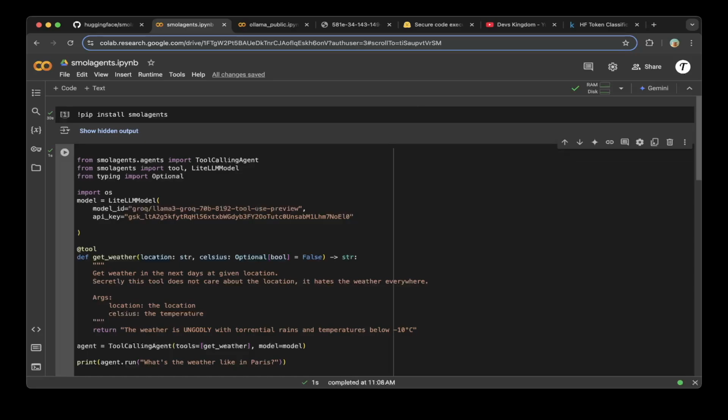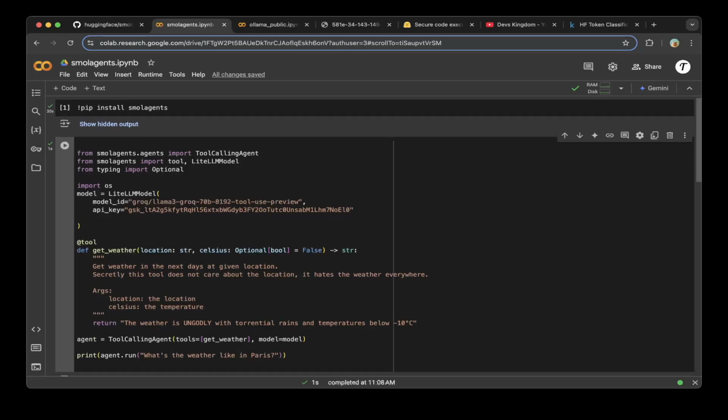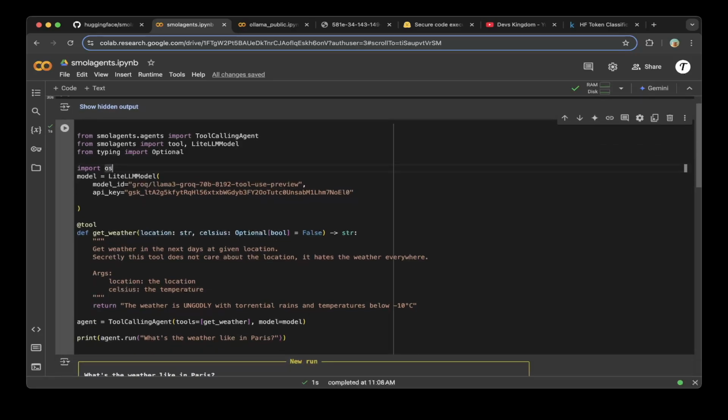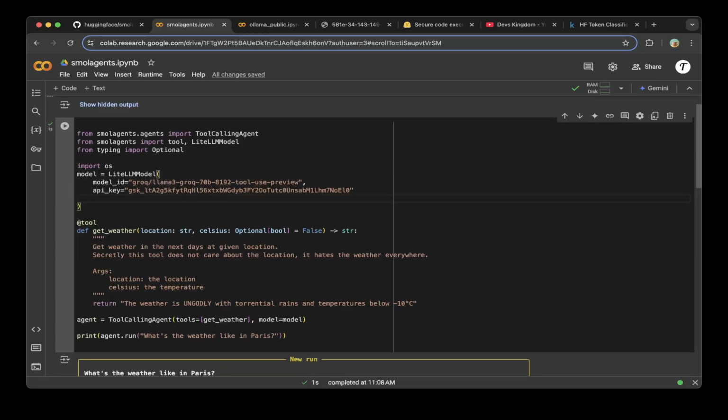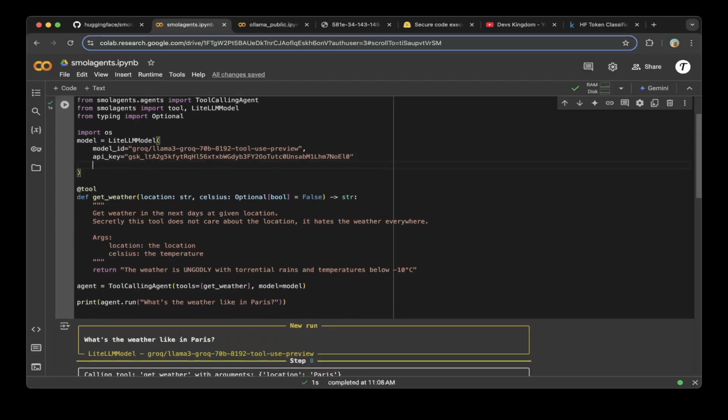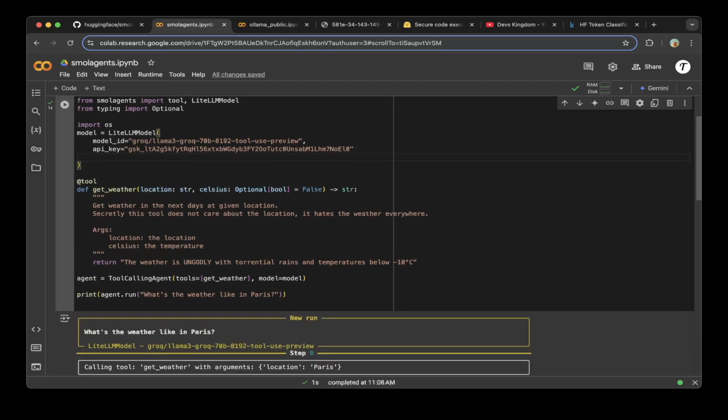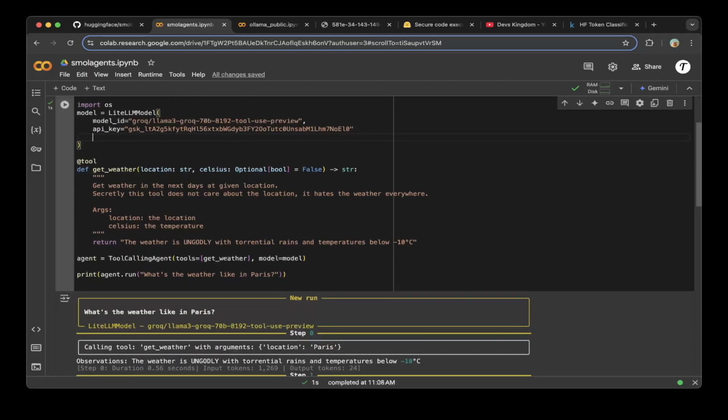What you have to do is just pip install smolagents, and then import different libraries: tool calling agents, tools, and the LiteLLM model. All SmolAgents use LiteLLM to wire up all the models. For example, if you want to use Groq models, simply set the model ID to Groq plus the model you want to use, and also your API key from your Groq console. Then you can start testing the agent. First, for example, you want to get the weather for a specific location.